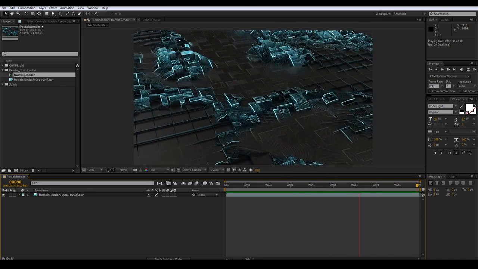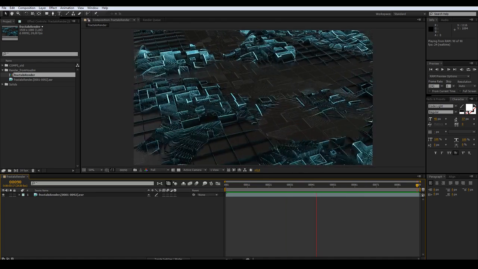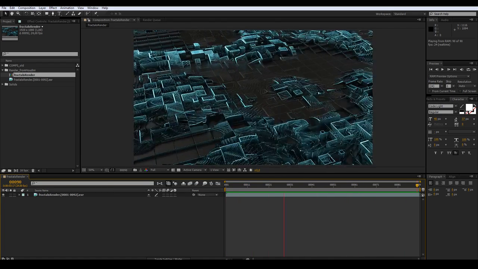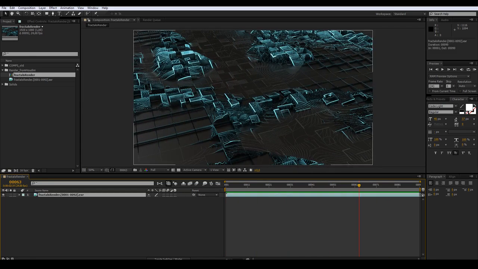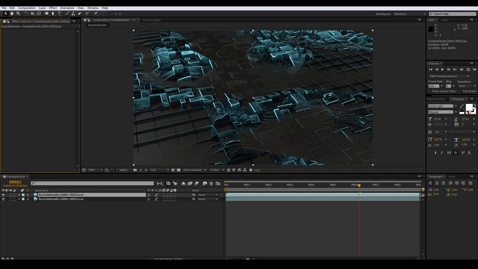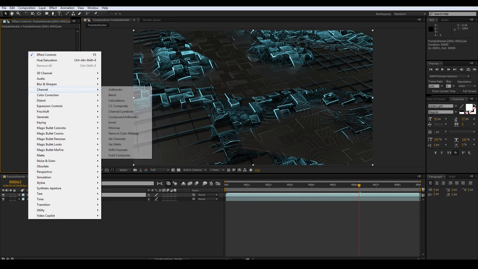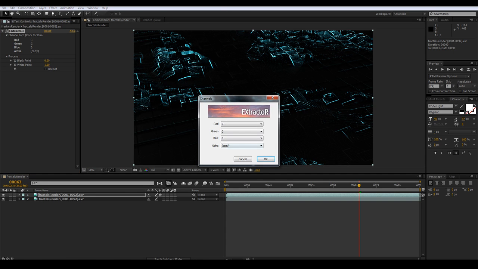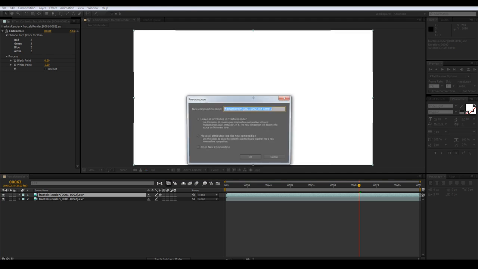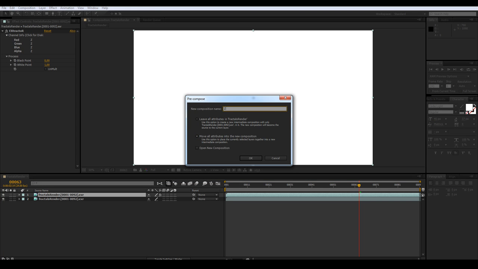So this is our final animation from Houdini. Let's just add some cool enhancement to give some life to it. So first, duplicate our fractal render, and on the 3D channel here add an extractor. Put Z for each of the channels, Z and Z, and pre-composite, call it Z depth.